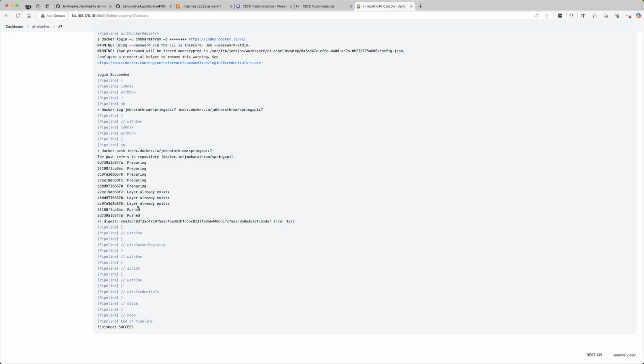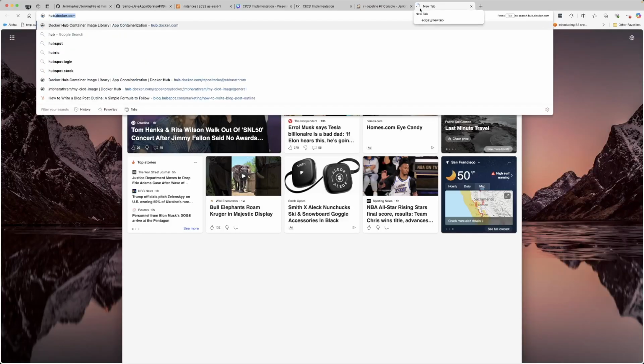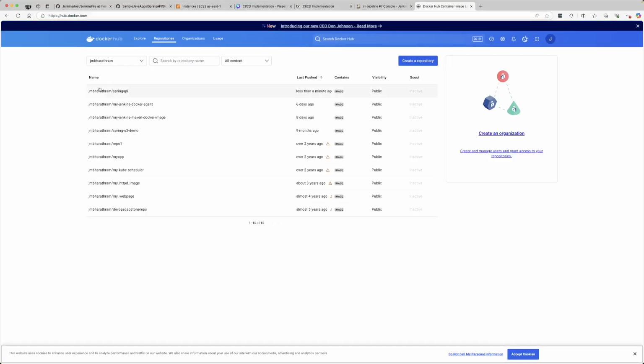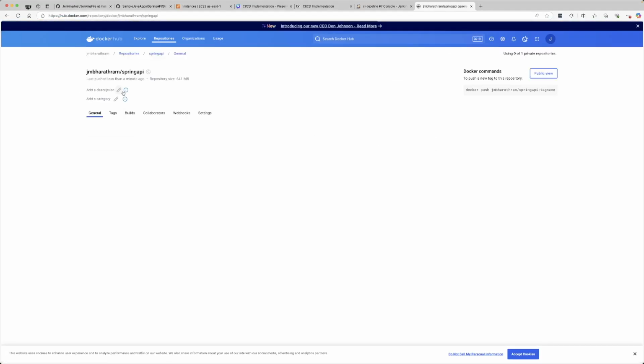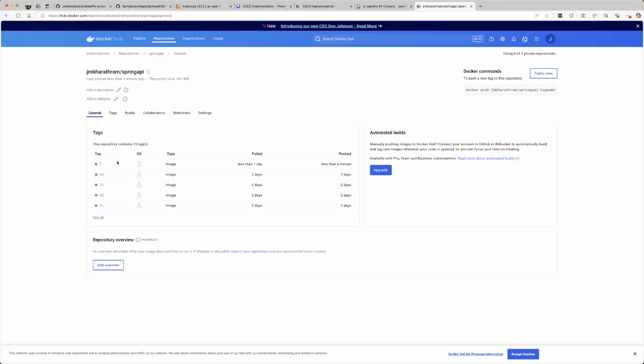Okay, so this time it was able to push the image to my Docker Hub account. So let's check that. I'm going to go to hub.docker.com. I'm going to go into this repo, and you can see a bunch of images. So this was pushed less than a minute ago.